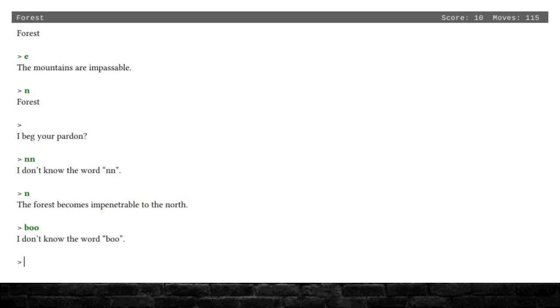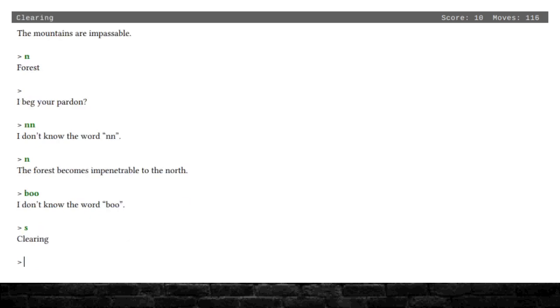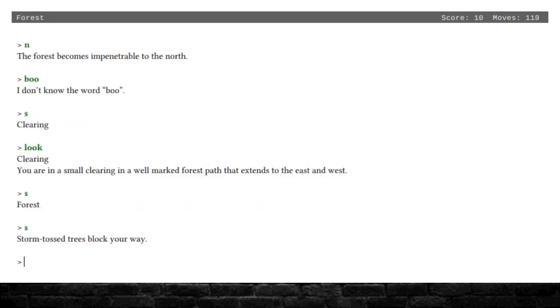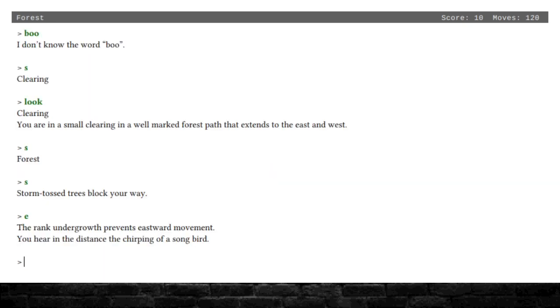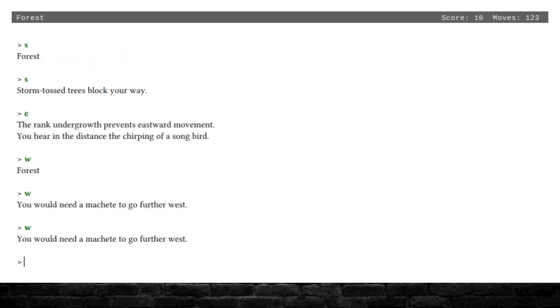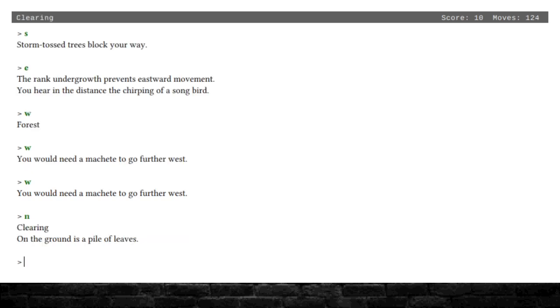Boo. I don't know the word boo. This is not the same clearing, I think. I don't know where to go. There's like no direction to this game.